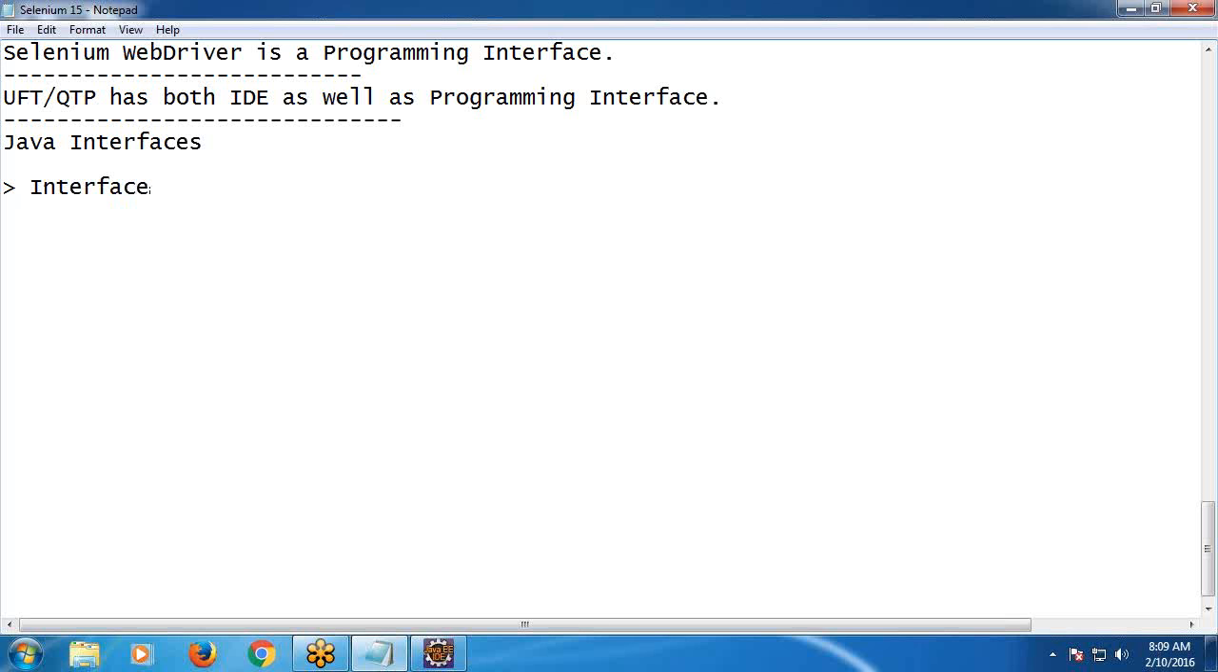Sir, I don't get the answer. Which tool is more powerful, you said? QTP? We can't say. The answer is we can't say. Okay. See, Selenium WebDriver has some advantages, UFT has other advantages over Selenium WebDriver. So, we can't say. Okay. Thank you, sir. Welcome.